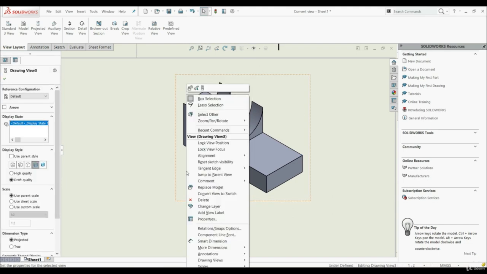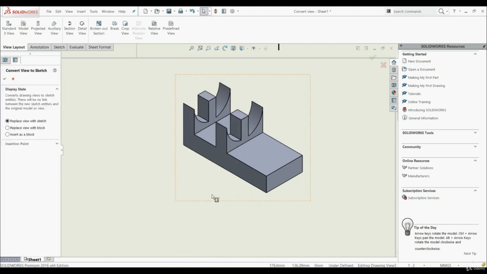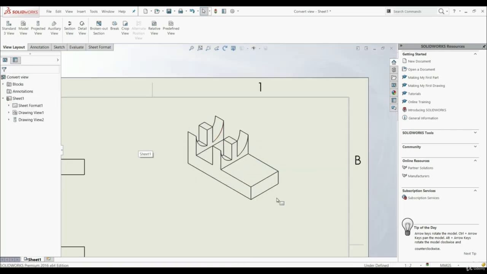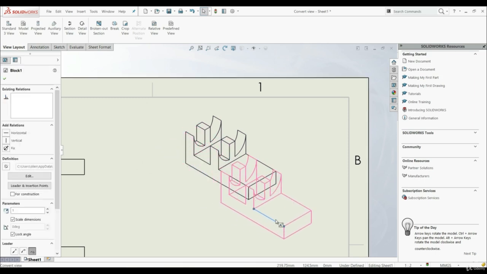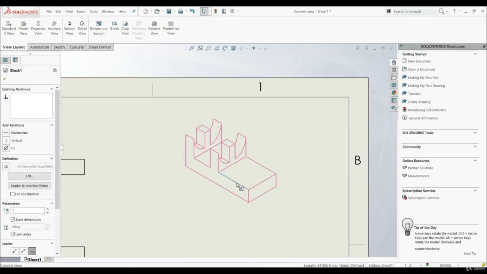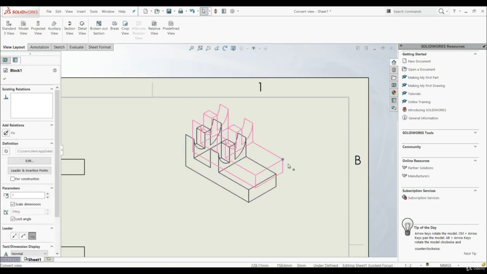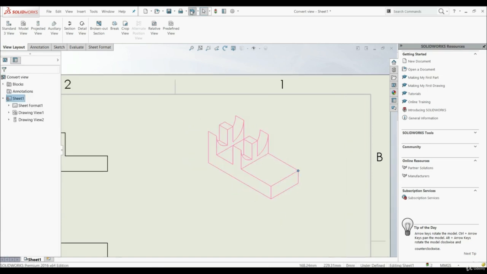Let's right click again. Now let's go to convert view to sketch. Let's go with replace view with block. Let's click OK. So we have a different appearance, but everything is the same. If we click here, we can drag this model, as you can see. But now if we click on this model, we see here we don't have drawing view. This is block 1. So this is not a view anymore, this is only a block. As well, if we go to this point, we see that we can stretch those lines because this is not a sketch.